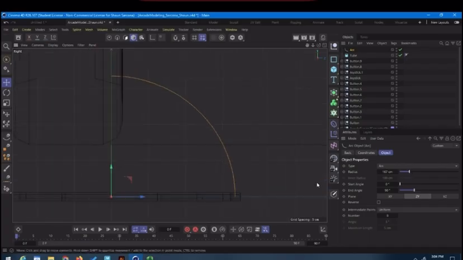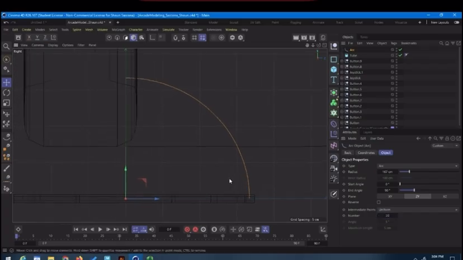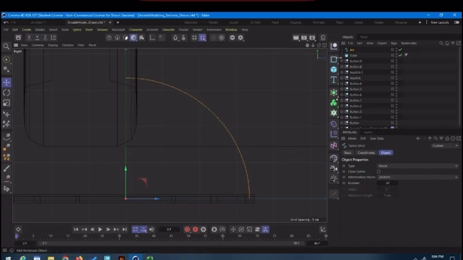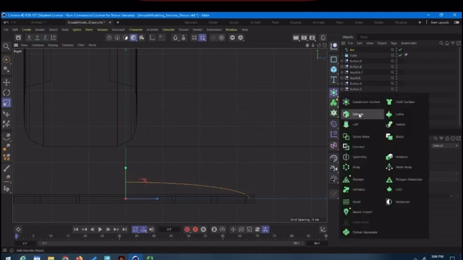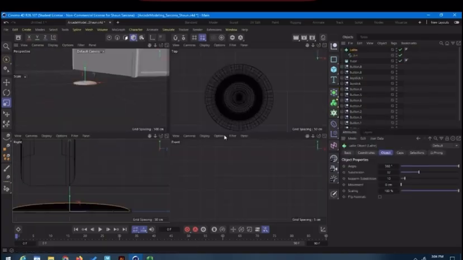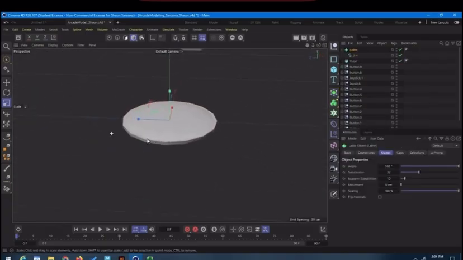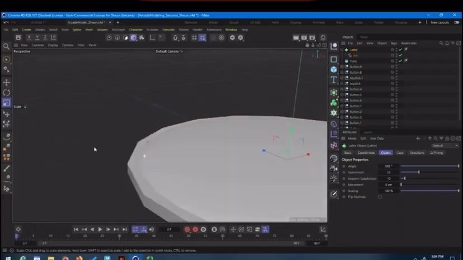Okay, I'm going to add some more segments here, so I'm going to put this to, let's say, 20. And then I'm going to hit C. What C is going to let me do is, if I hit C on this arc, and then I hit T for the scale, I can actually just grab the green and just pull that down. Okay, now I'm able to create this kind of rounding here. Go back here to lathe. And now we have that shape.